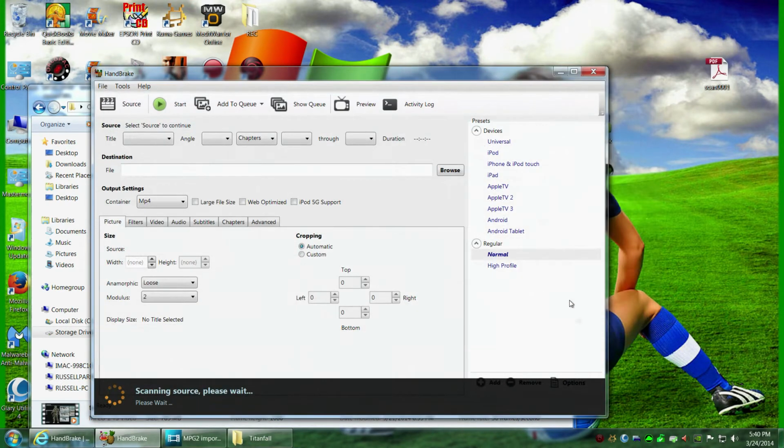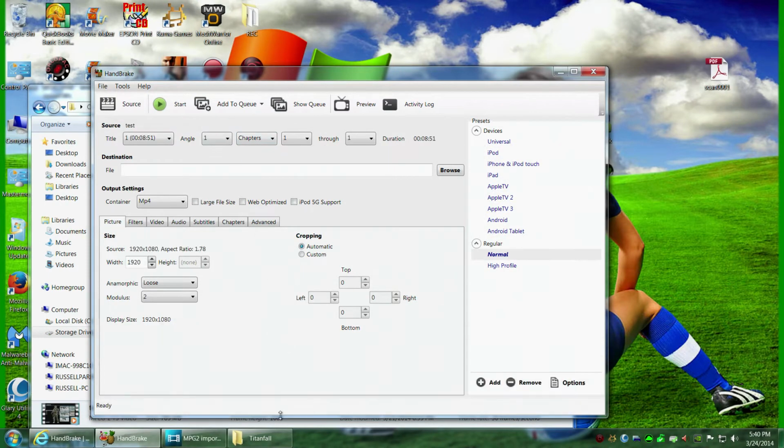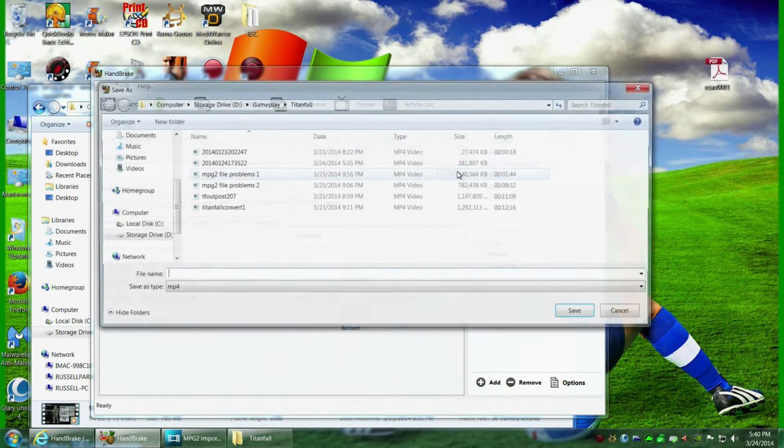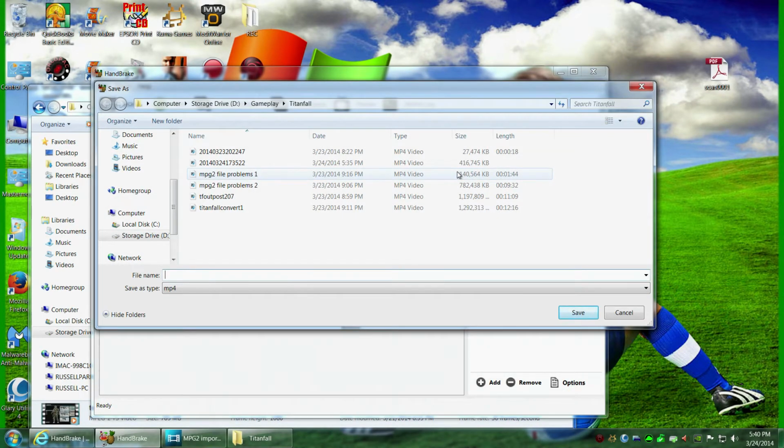And we're going to open it. It's going to load the program. All right, it scanned it, loaded the program, and we need to tell it where we want the file to end up after it's done converting it.